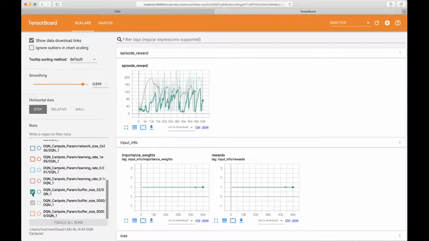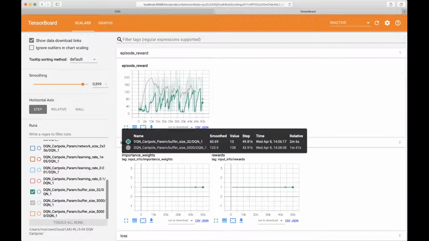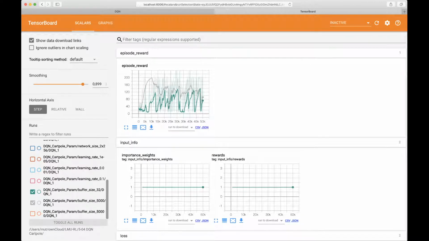What you see here is the problem with correlated data. You see high variance in the data, and the value function or the gradients always follow the currently experienced data, which is very, very small. This is actually a problem, and this is close to what happens if you would not use any replay buffer at all.